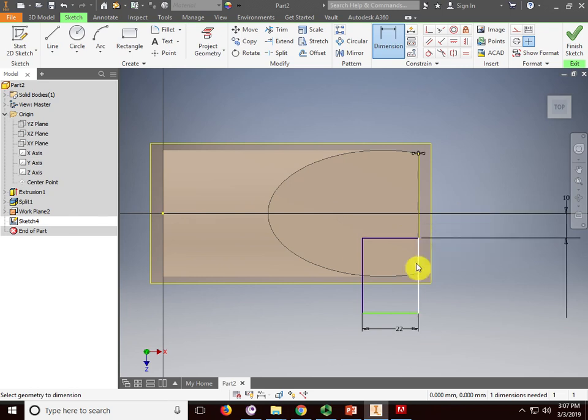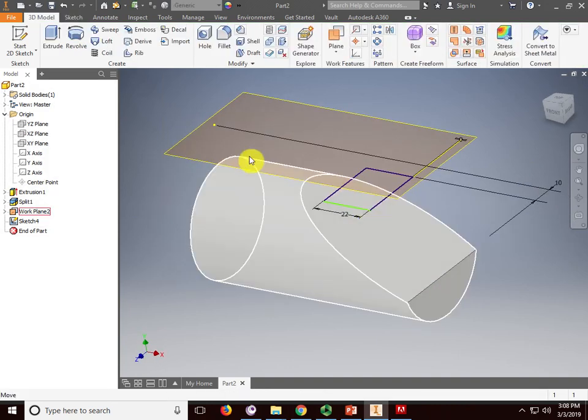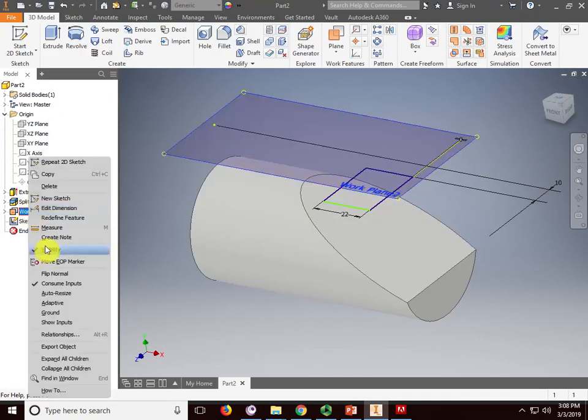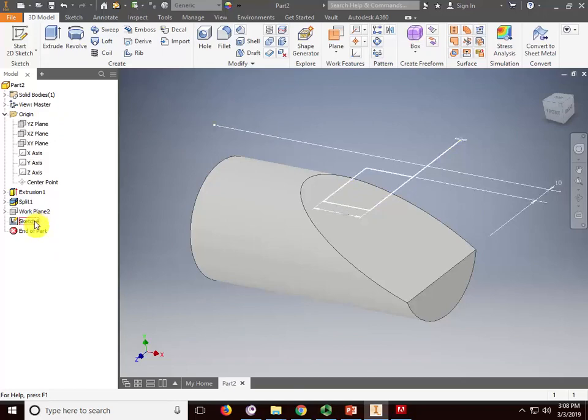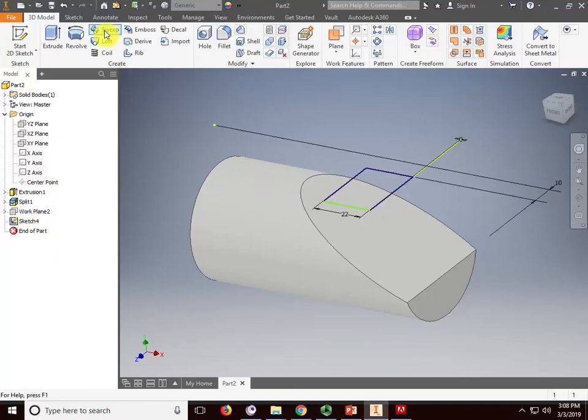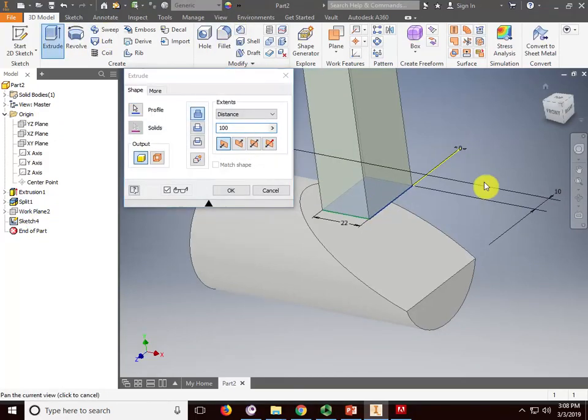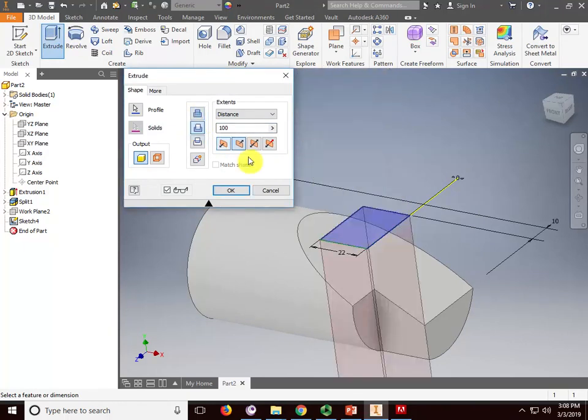That's right. And how much this length? It should be enough to cut the area. So this is large enough to cut the area. Finish the drawing. Let me remove the work plane, visibility off. Okay, now extrude the area by default selected, select cut, and then okay.